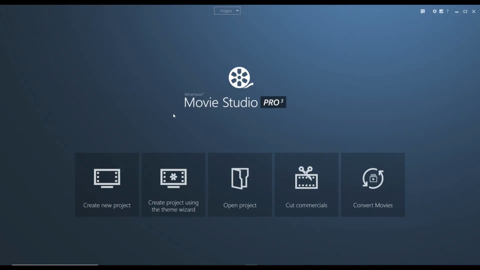Hello everyone. Today, we are going to see how to convert MP4 video to AVI format using Ashampoo Movie Studio Pro 3. First of all, open your Movie Studio Pro 3 and click on Convert Movies.